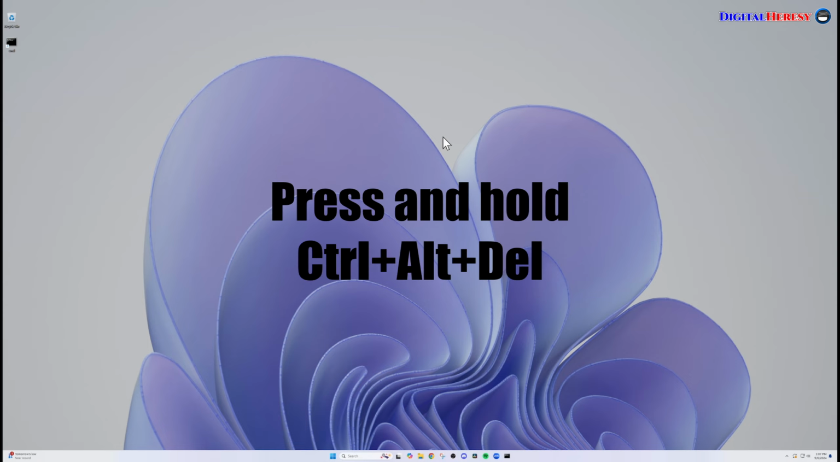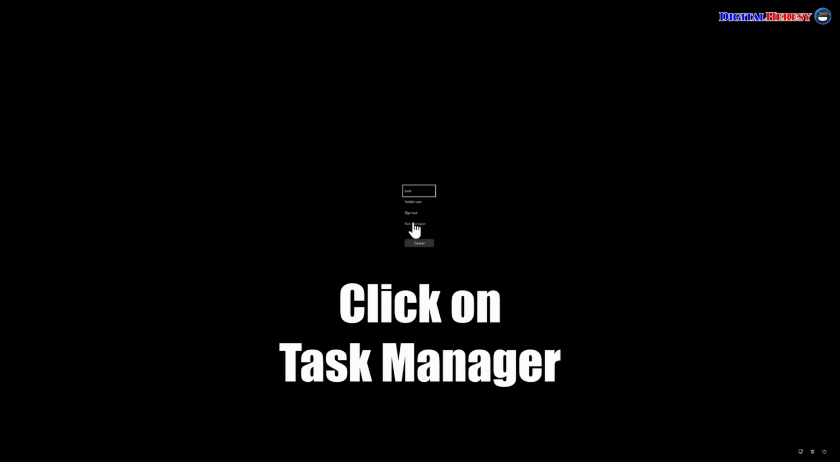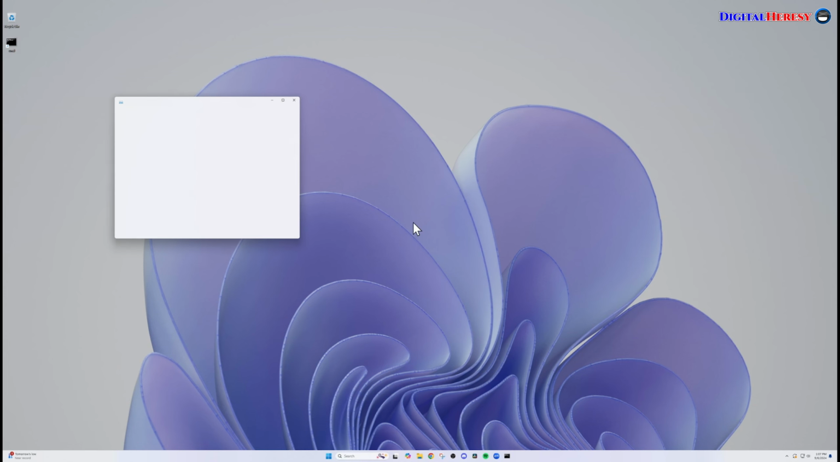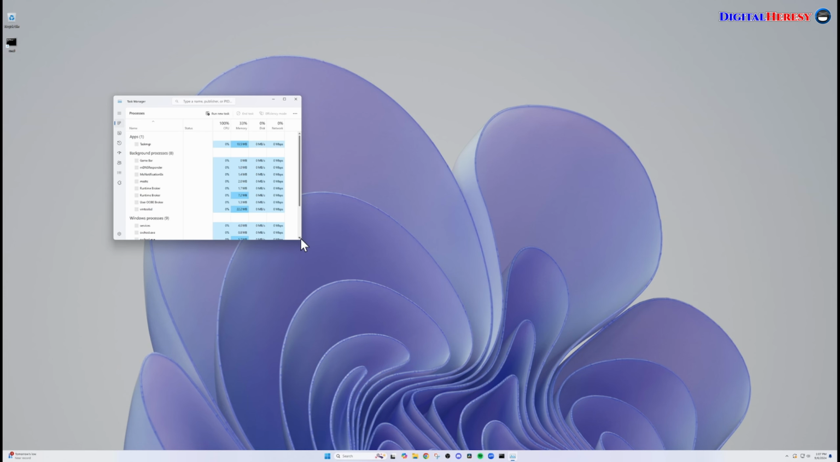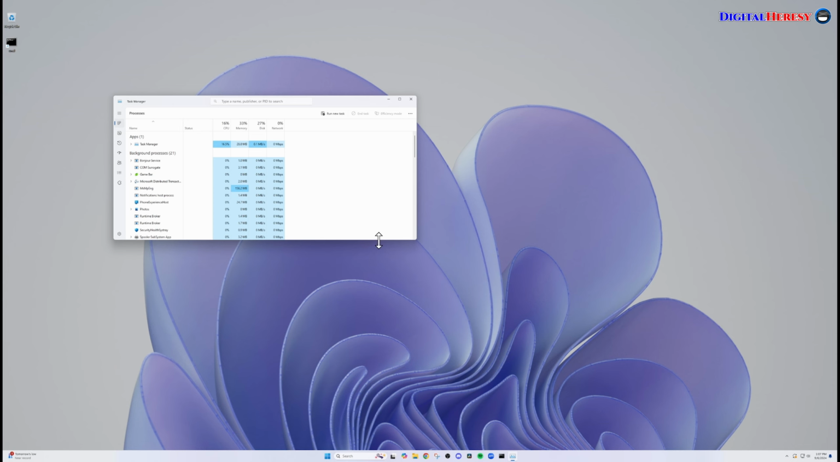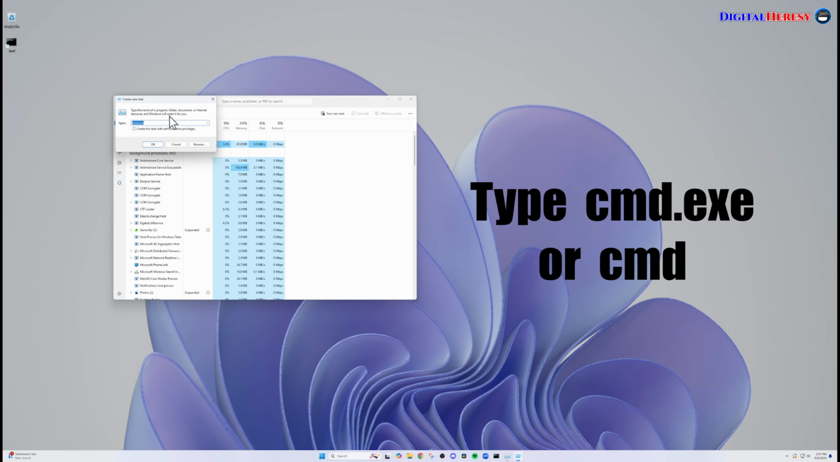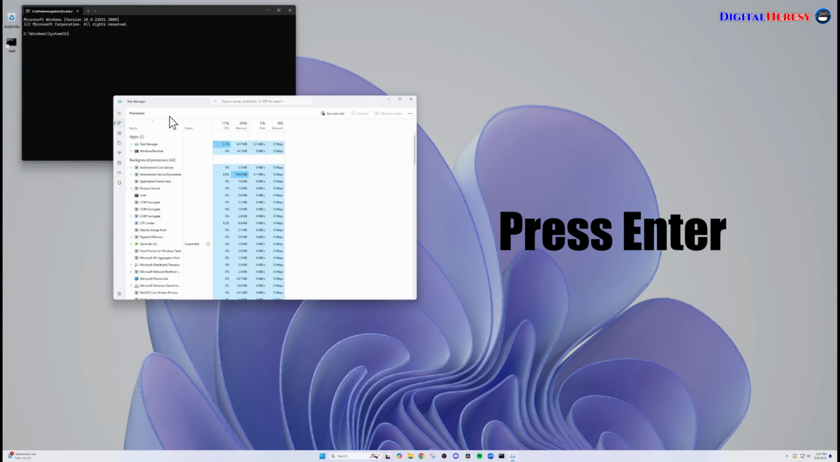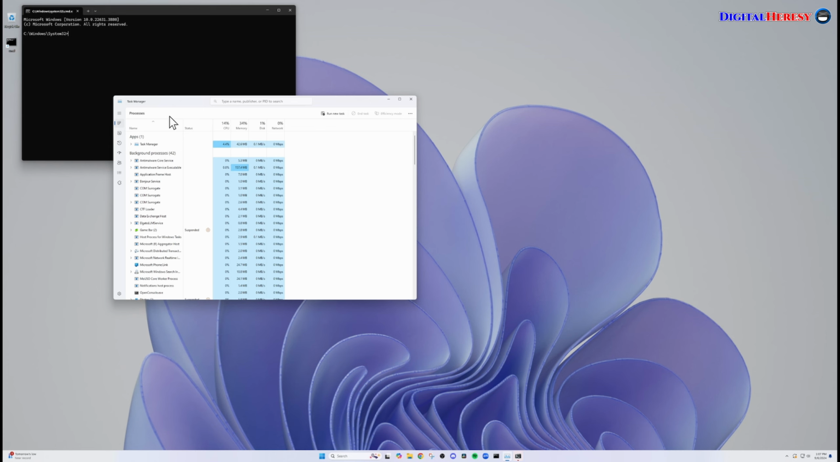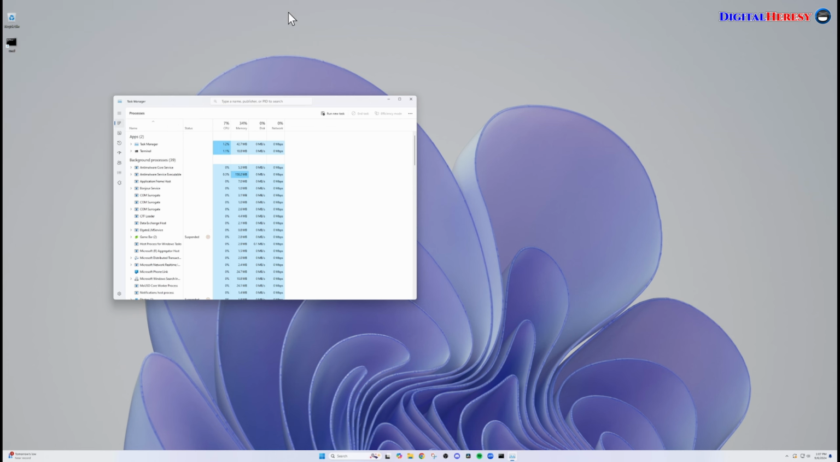So, the eighth way, we're actually going to go into the Task Manager. Go to Task Manager. And then here, you want to go to Run New Task. And then go ahead and type cmd.exe. And then press enter. Or you can even just type CMD. Either way is fine.